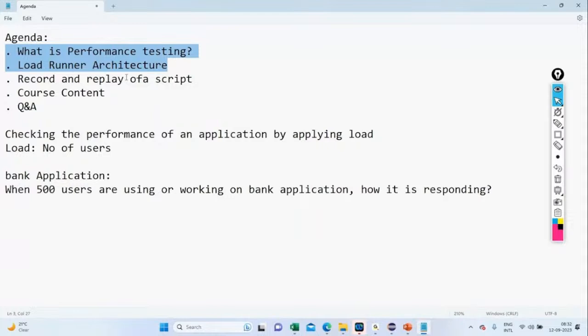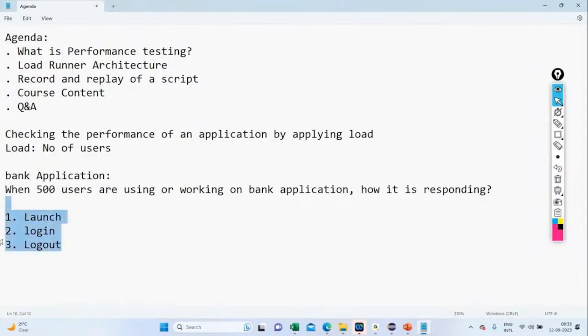Now, the next thing we are going to do is record and replay a simple flow, two or three steps. I'm going to take a sample application for today, and I'm going to record a script for these three steps: launch, login, and then logout. These three steps I'm going to record and replay. So can anyone tell me which component I have to use if I want to record or generate the script?